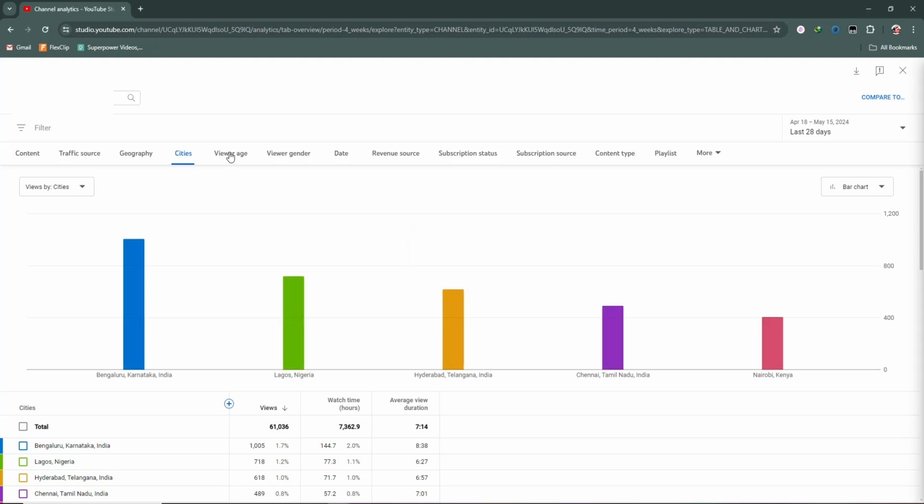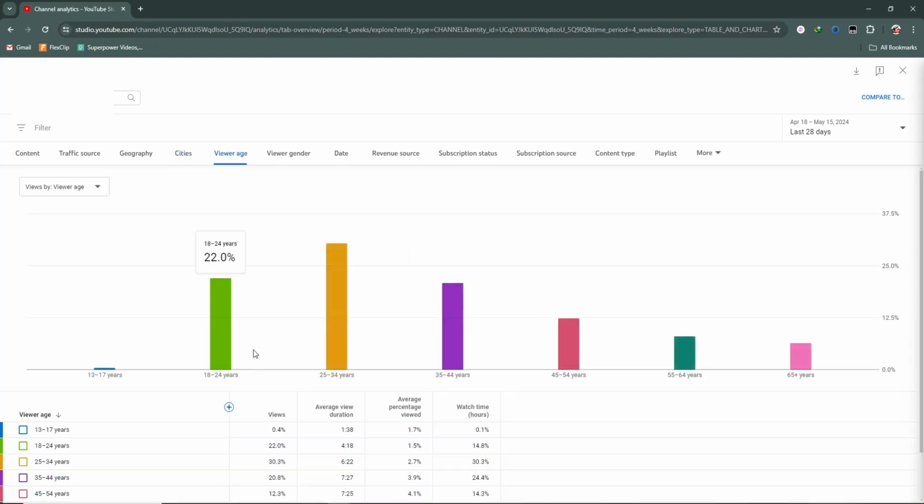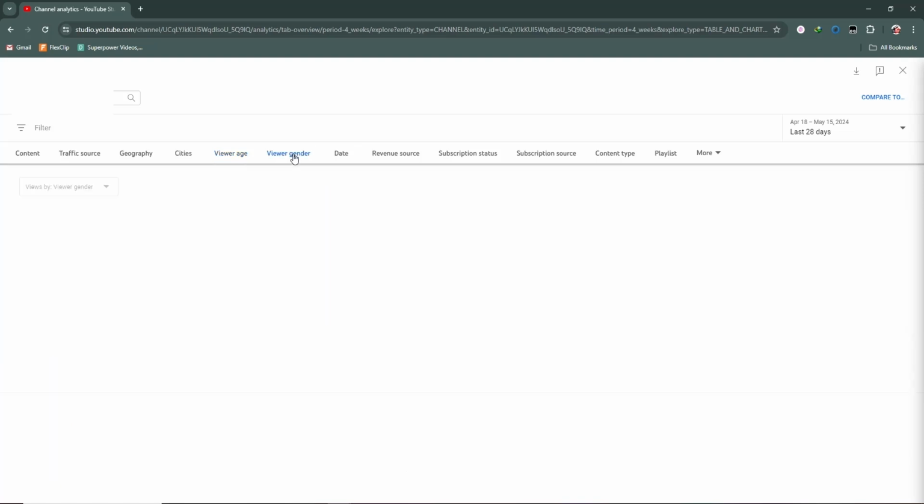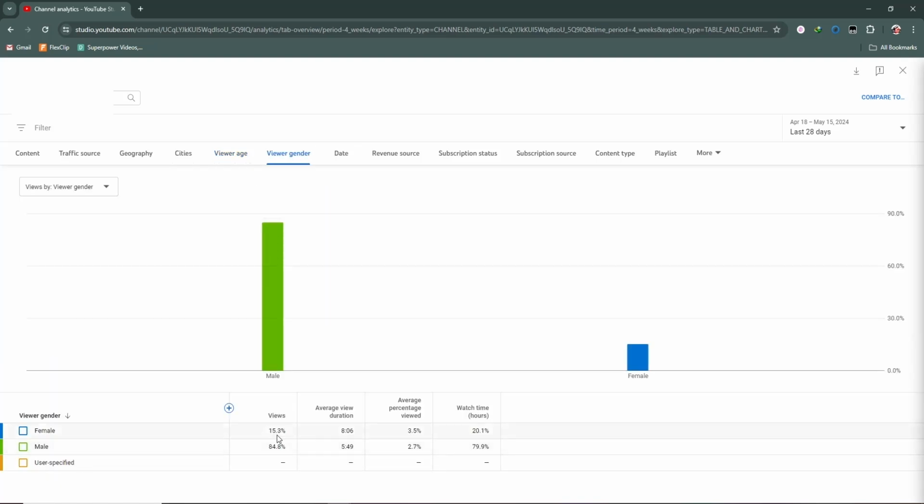Now I am going to viewer age. In viewer age my maximum viewers are 35 to 44 years, then 18 to 24 years. So that's how you can know what your viewer age actually is. It can help you create those types of videos. So maximum viewers are young. Now I'm clicking on gender. In gender, female are 50% and male are 84%.